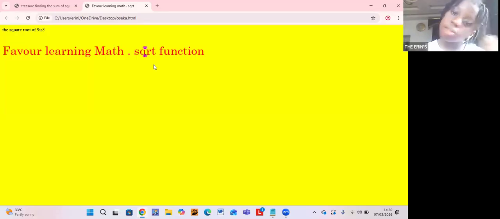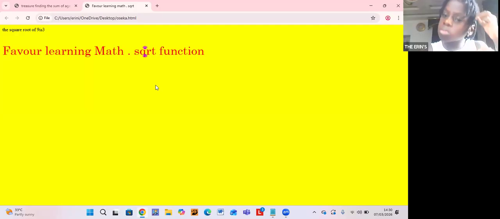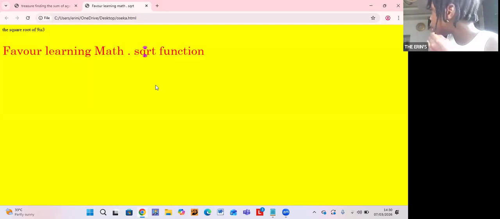So what's the square root of 9? 3. Okay. Now, do you like how your work is looking? It looks like the 9 and 3 are squashed. Do you want to space it out in your code? Do you know how to do that? No. You like it like that? Yes. Okay. All right.